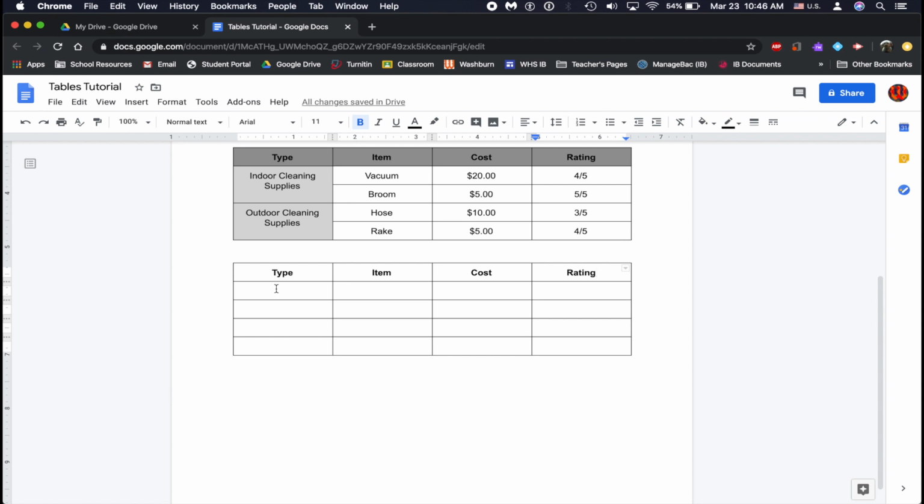I'm going to do the same thing for the rest of the table, except this time I'm just going to center it. I typically recommend centering all your cells on a table. You don't have to, but I just personally think it looks better. Obviously the choice is yours.